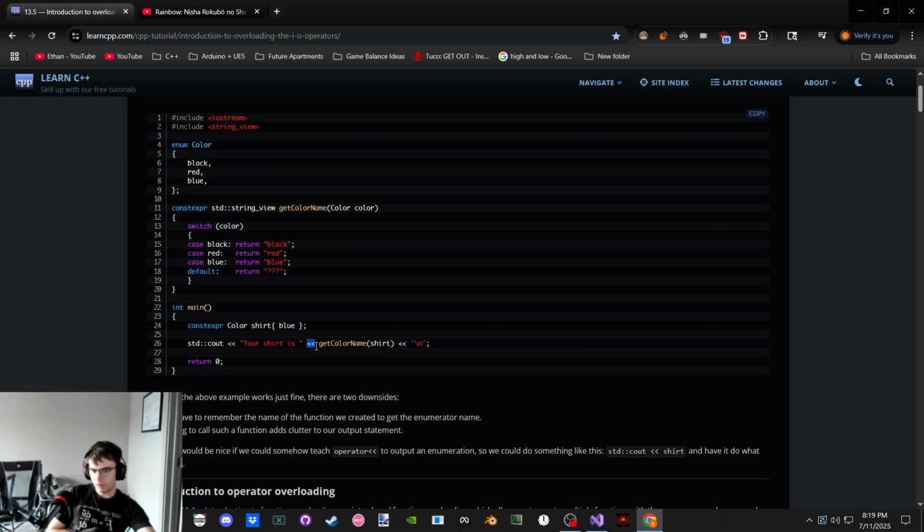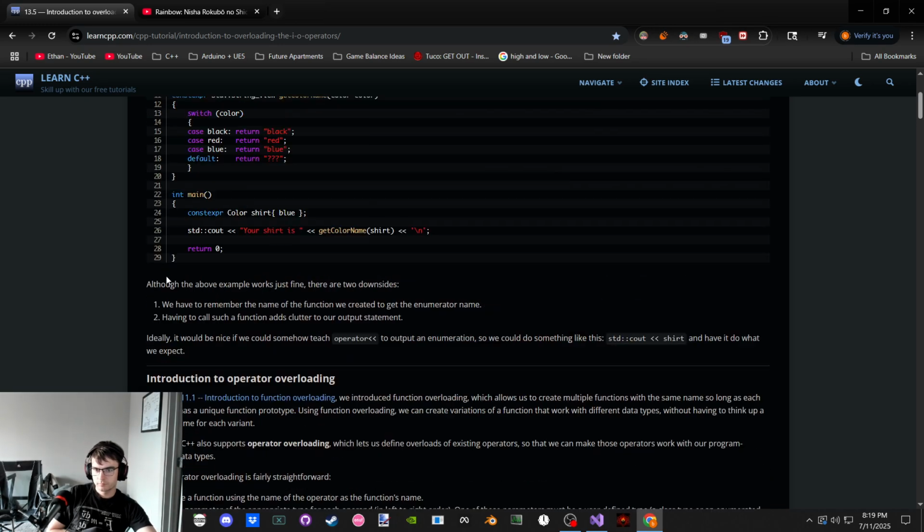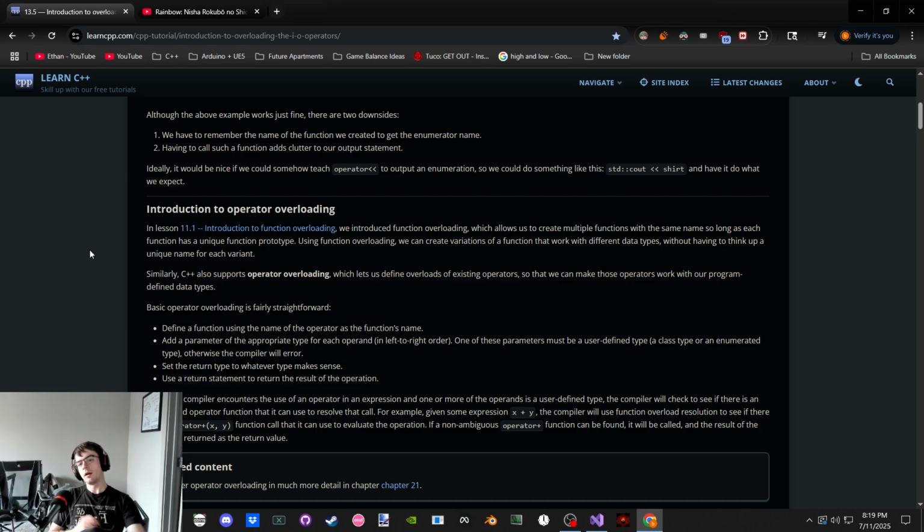So is it the insertion operator that's doing the conversion to a character, and then we're just passing it to standard character output? Introduction to operator overloading. Oh, here we go.